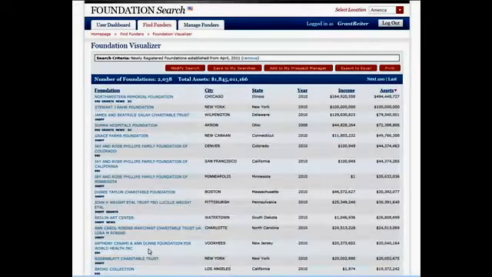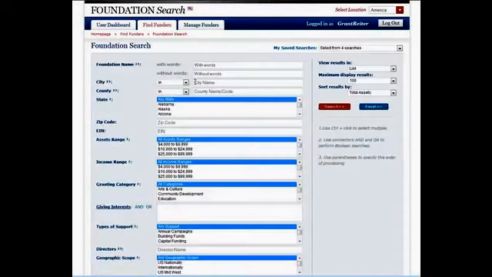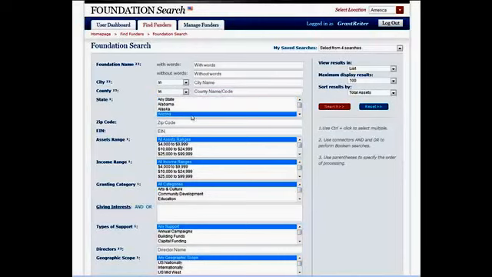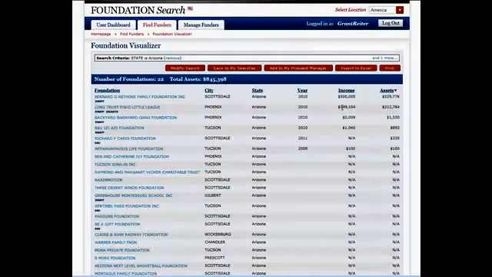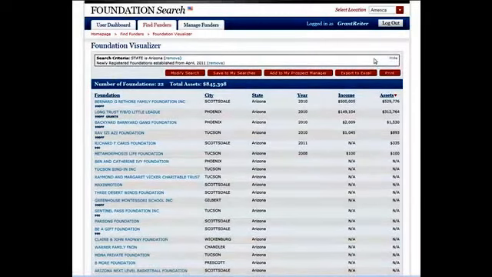If you want to focus on newly registered foundations in a specific state, click Modify Search, select the state you're interested in, and click Search. Here you can see a list of the newly registered foundations in that state.